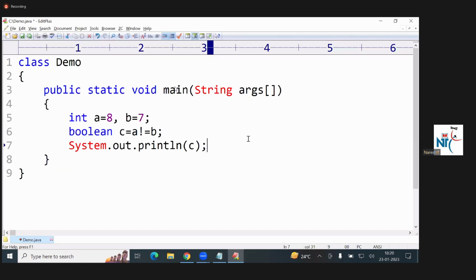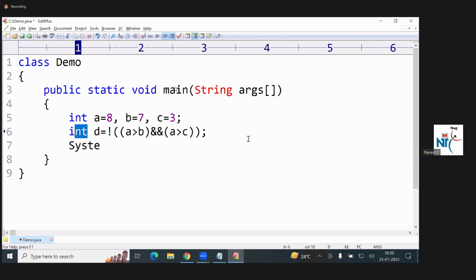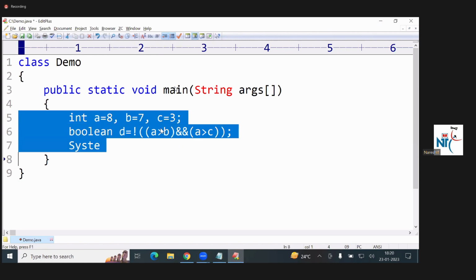So one logical operator. See. Here int D equal to not operator. Again A greater than B and A greater than C. Like this written. Now what is here? Boolean. This is boolean. What it comes? False. A greater than B, true. A greater than C, true. True and true. Not true. False. Like that logical operator.